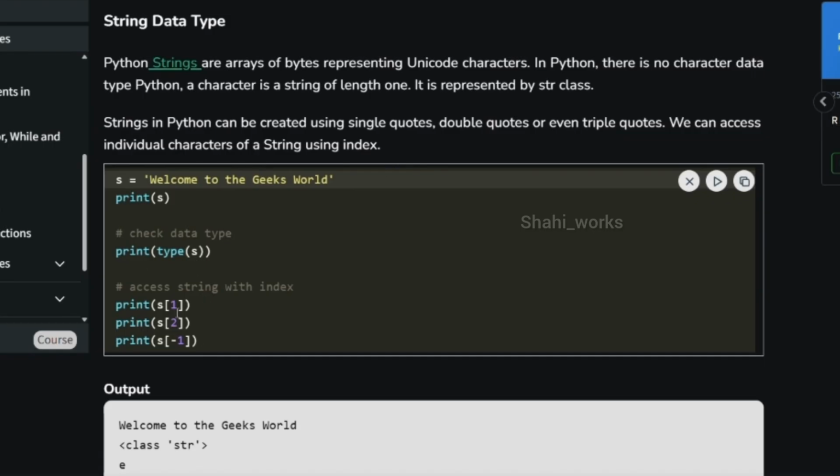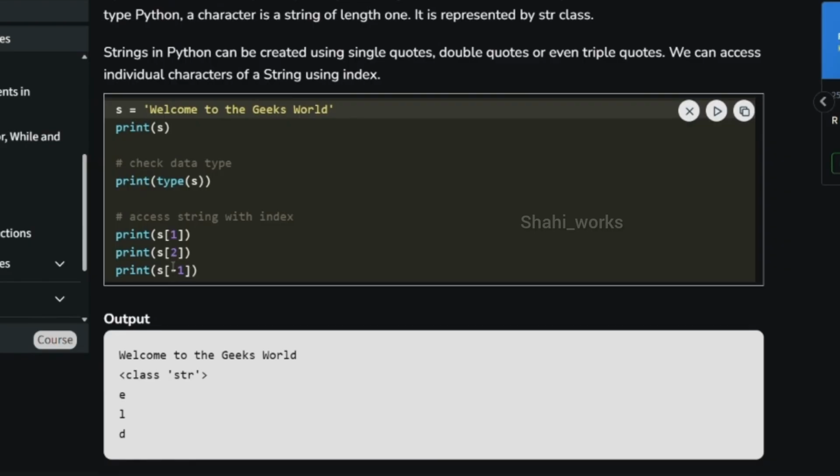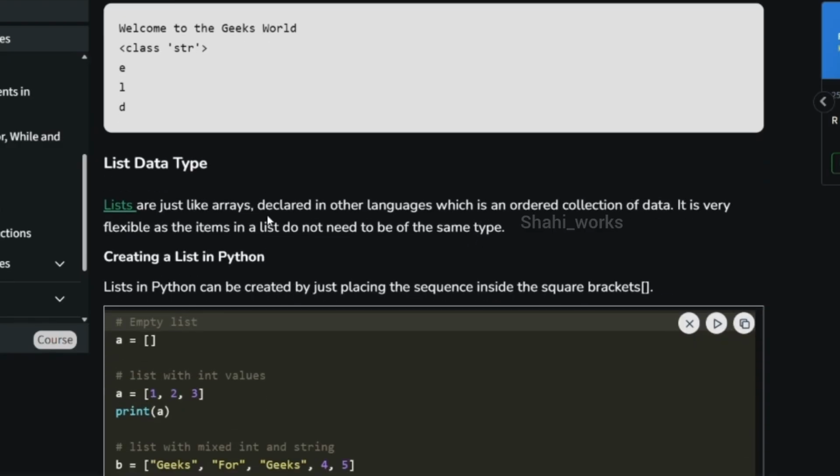So now printing by accessing the string. Print s of 1 means starting from 0: W for 0, E for 1. So it will print the value for 1. What is the value? E. Because the left side always starts with 0. So W for 0, E for 1. Minus 1 means it will always start from the last character. So d. Minus 1 is d.